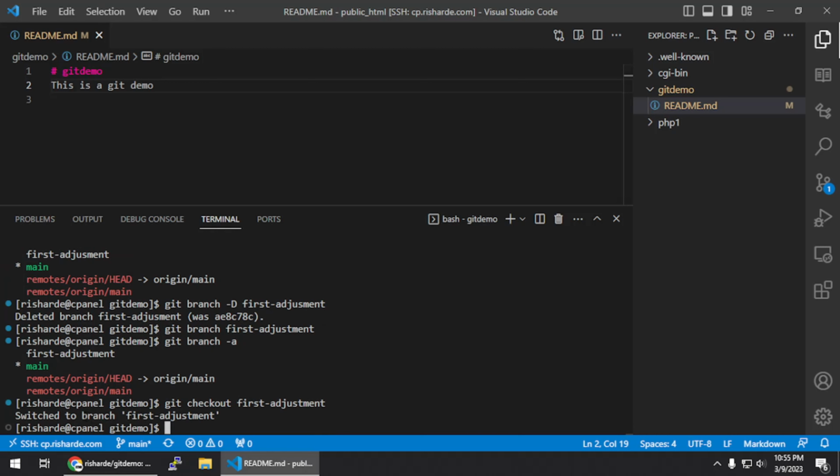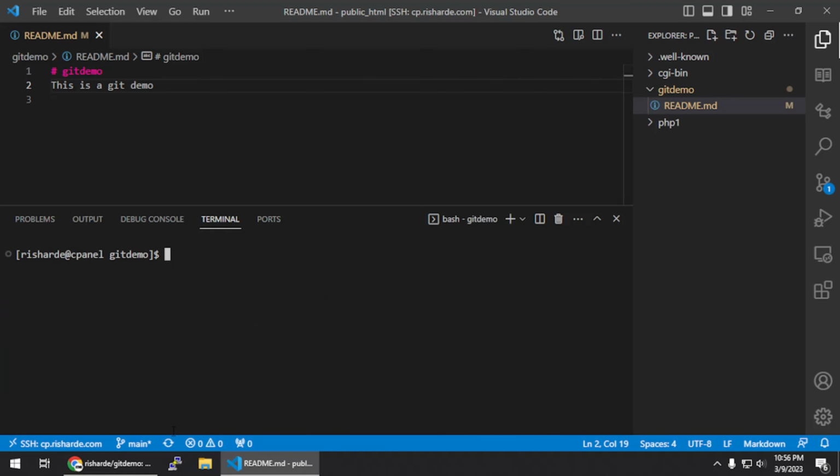Okay, so it says switch to branch first adjustment. That means, I'm going to clear my screen, that if I git branch to show all, this time you should see I'm actually now in my first adjustment branch. Nothing changed except that we're now in a first adjustment branch.